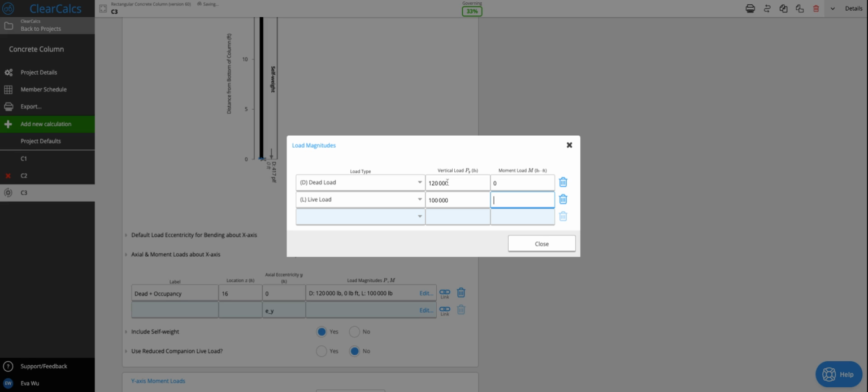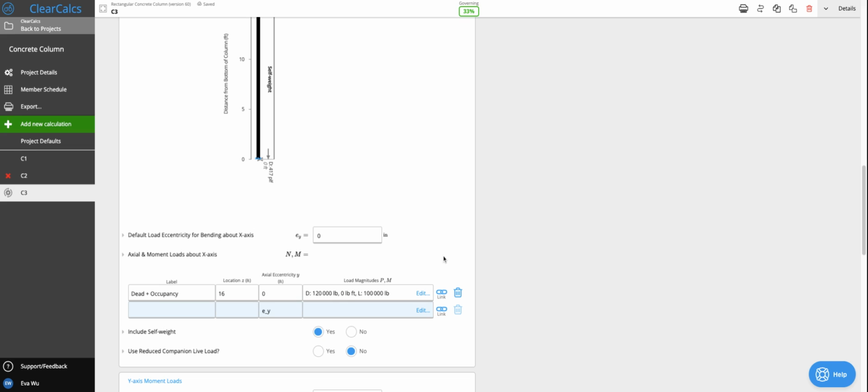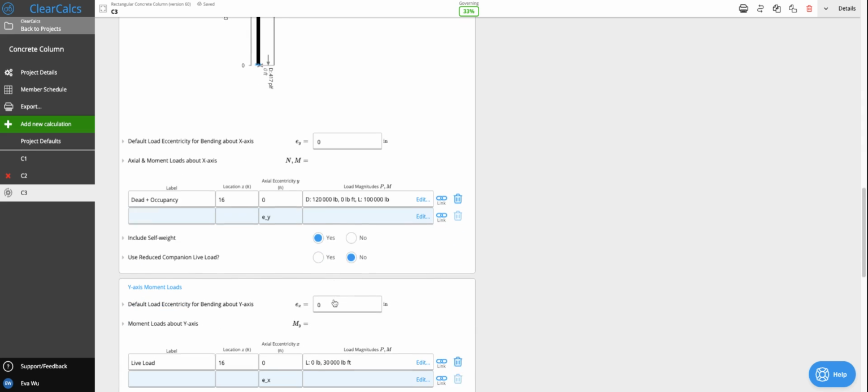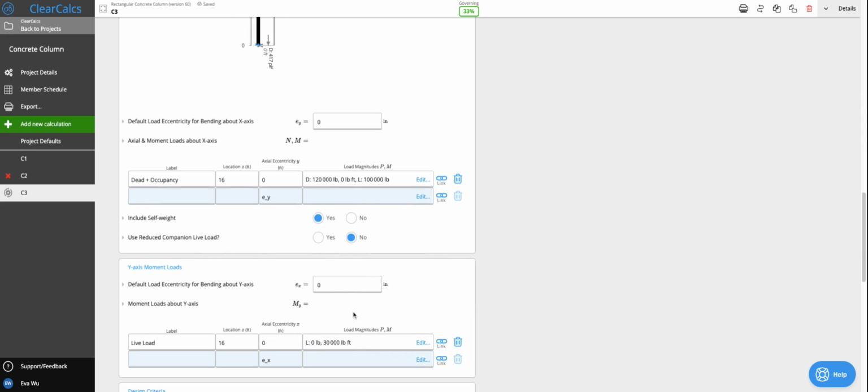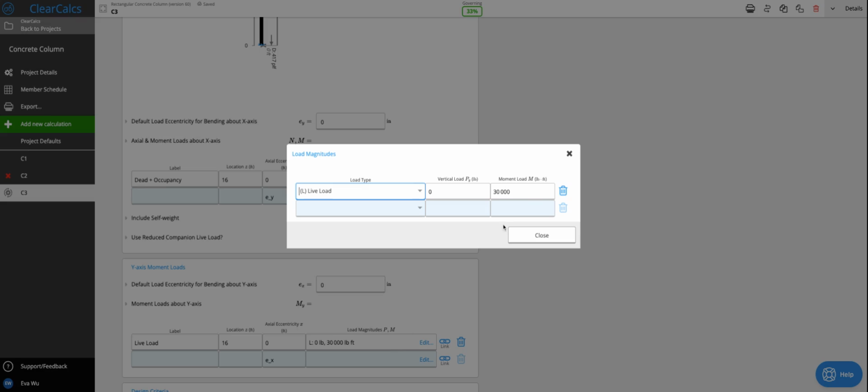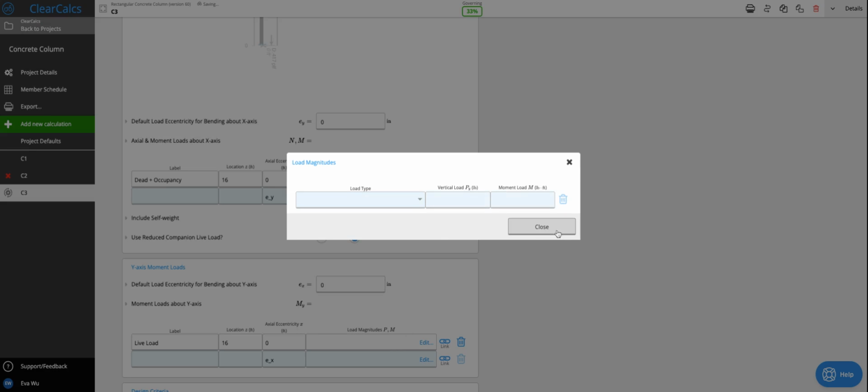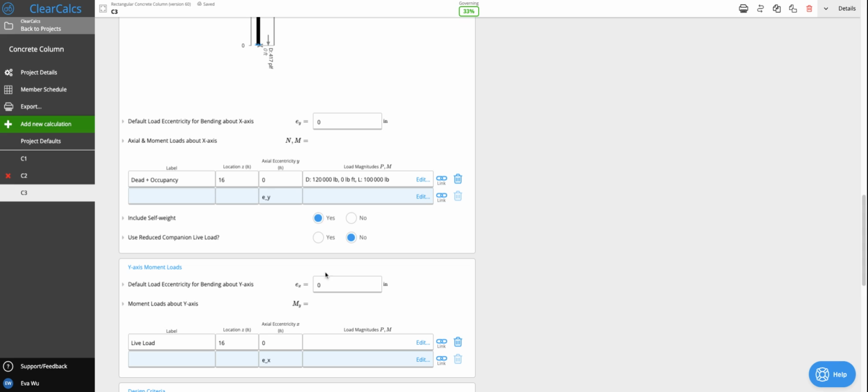We know it has 120 kips of dead load and 100 kips of live load, and we'll let the load combinations consider that. So these are unfactored loads, and because it's concentric, we don't need to add any eccentricity or bending about the column.